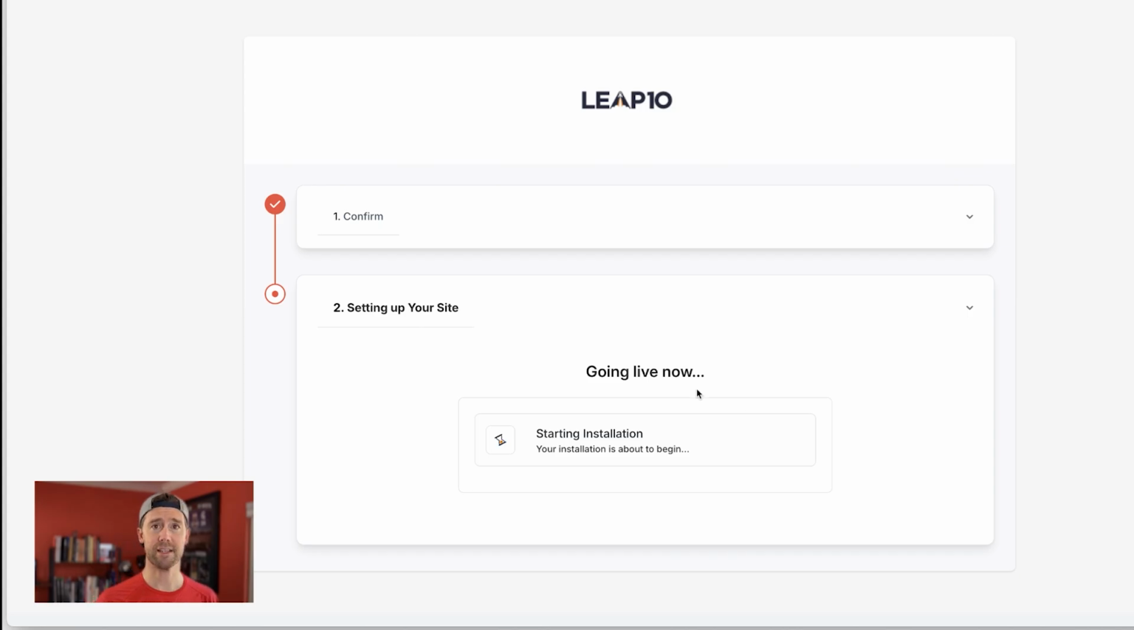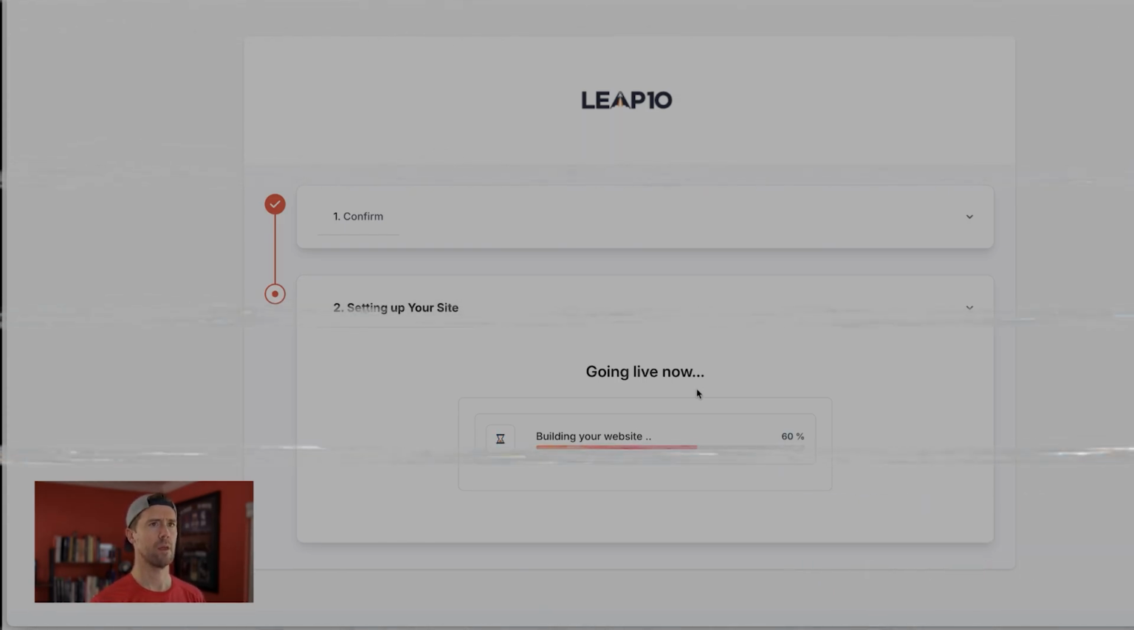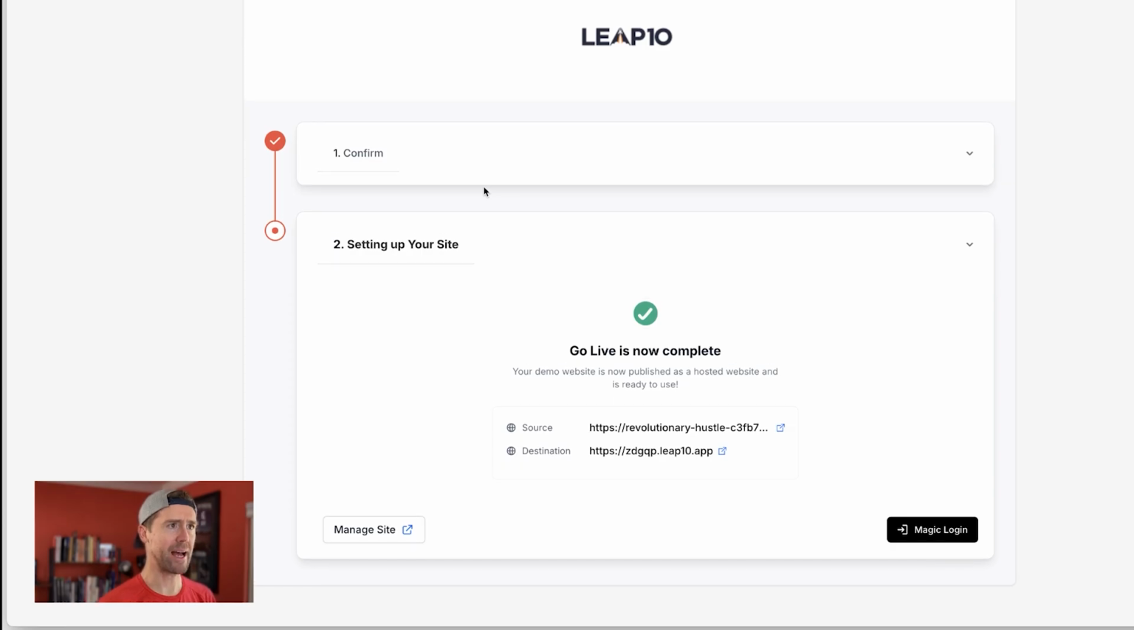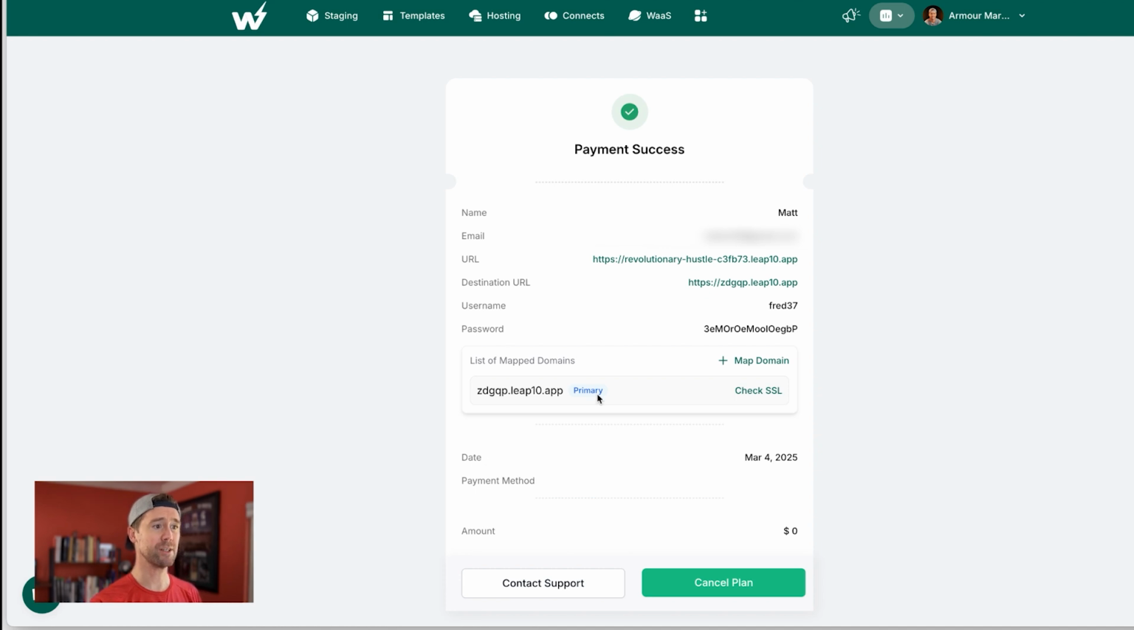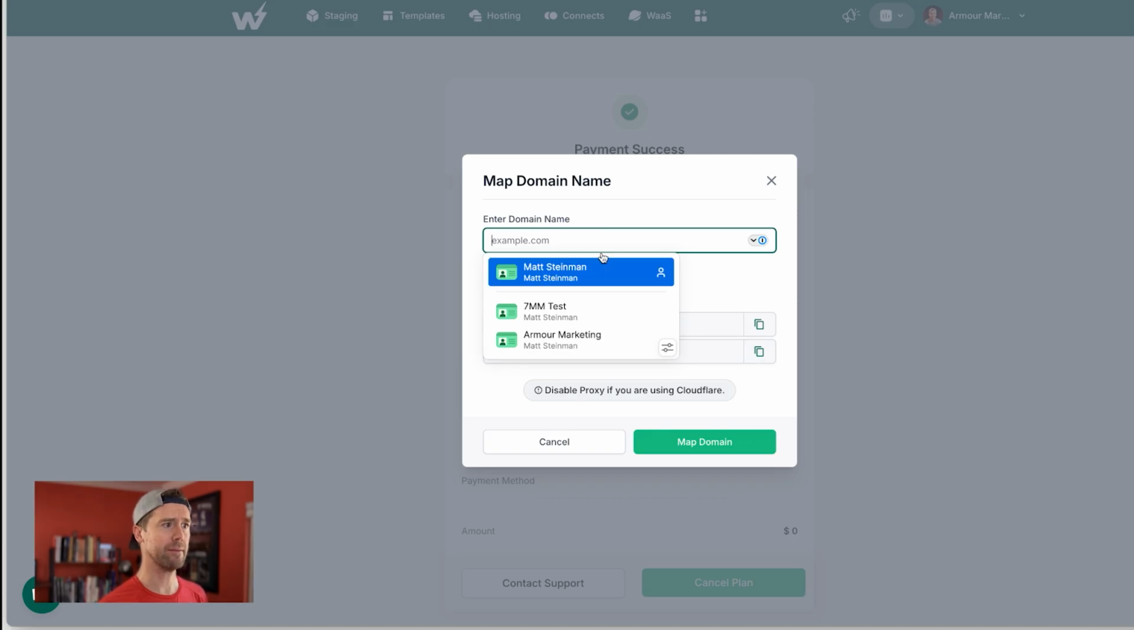And this is actually setting up our live site. All right, we are back. So our site is live. You can see here the destination is this link here, which is kind of ugly, right? That's why we purchased a custom domain. So what you want to do after this is go into manage site. You're going to land on a page similar to this. And what we want to do now is connect our domain that we purchased in Cloudflare to this. So we're going to click on this map domain.